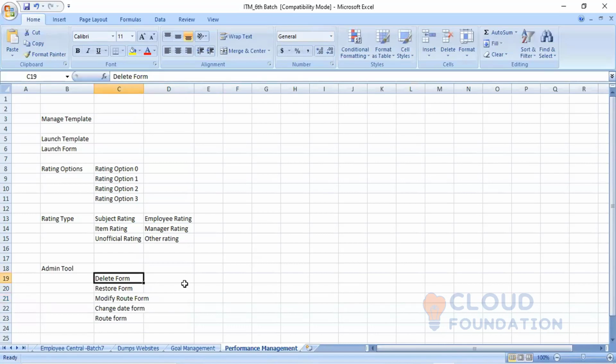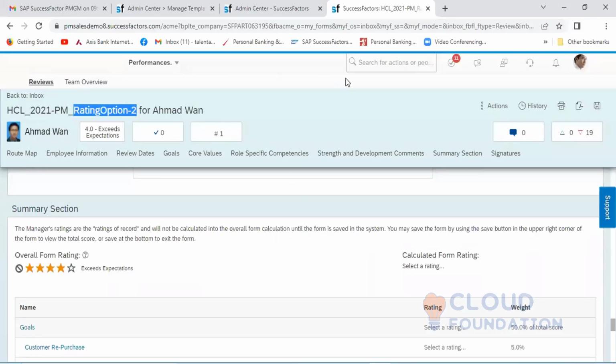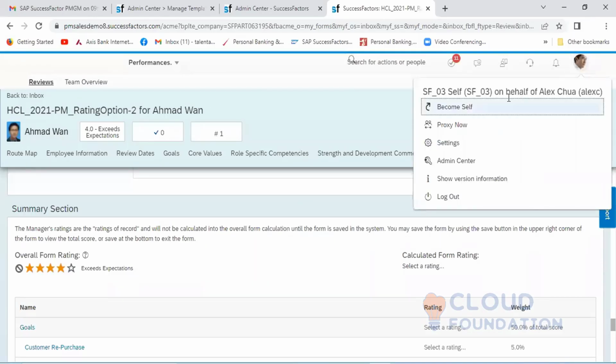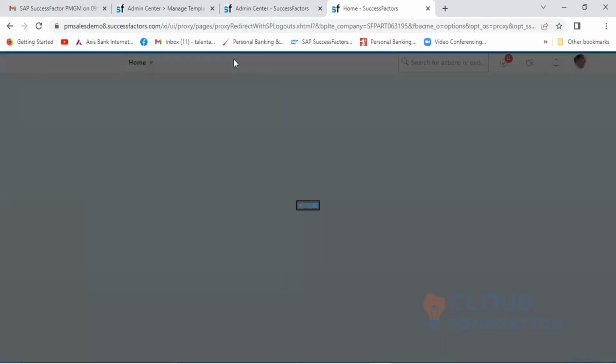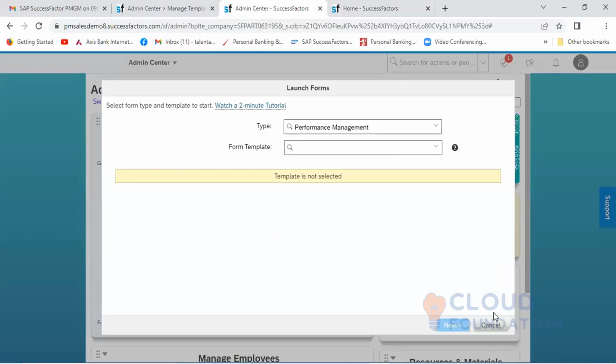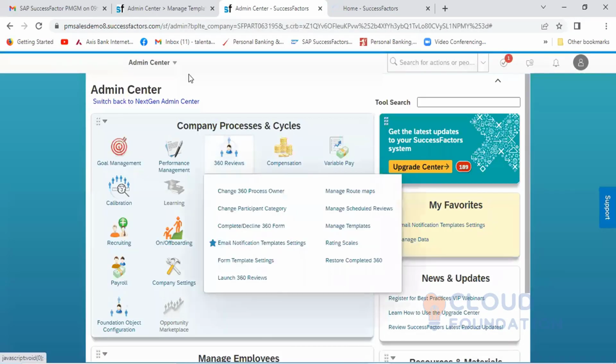We'll be going and seeing the first one, delete form. So here, let me go to self, become self, just cancel it and go to here.